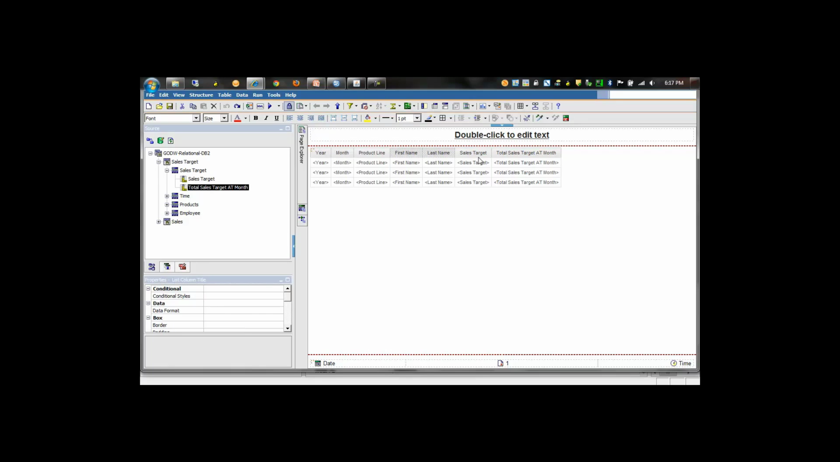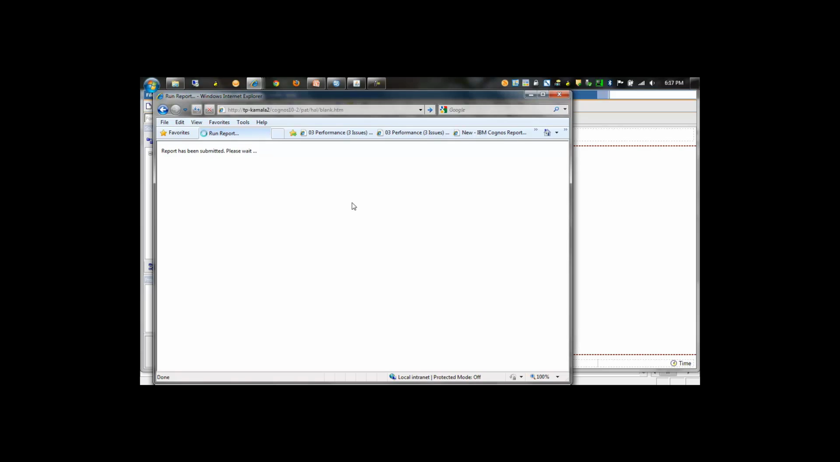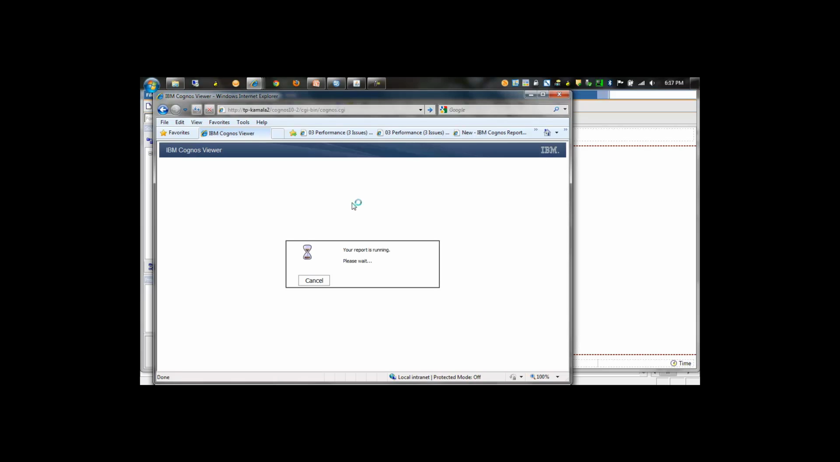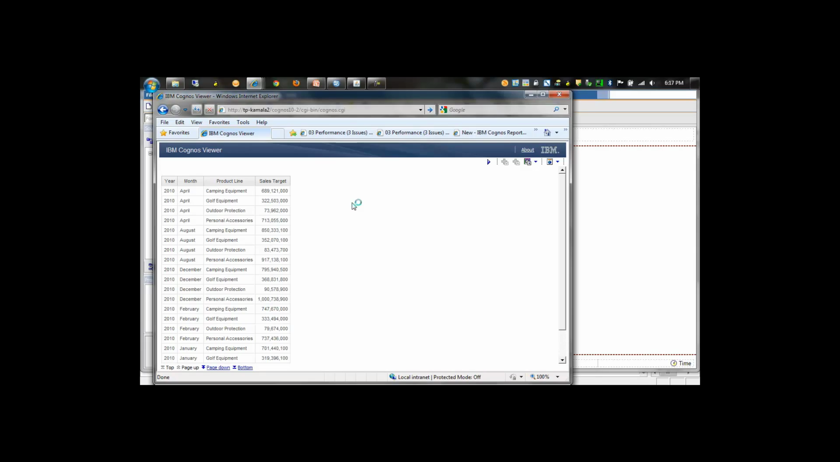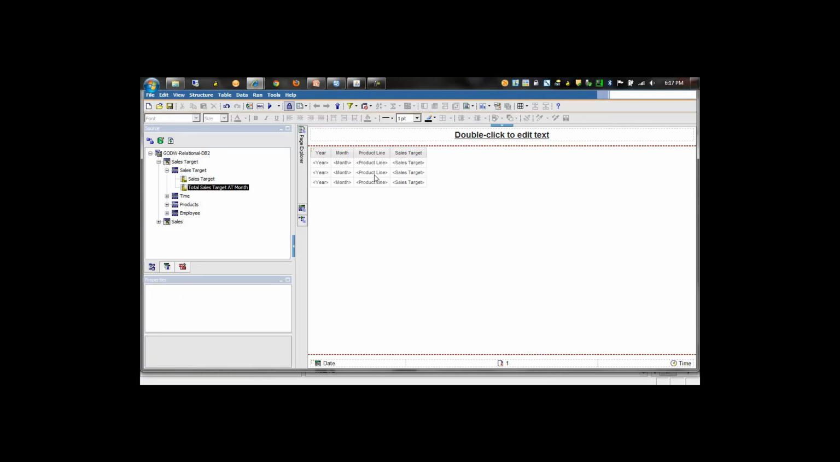We'll also remove first name, last name, and the calculation from the report and run it again. And see that we do in fact get results fairly quickly, but the numbers are incredibly inflated. So we're going to need to investigate the time dimension and also take a look at the employee dimension as well as the calculation in the sales target query subject. So we'll undo these changes and put the report back to the way it was.